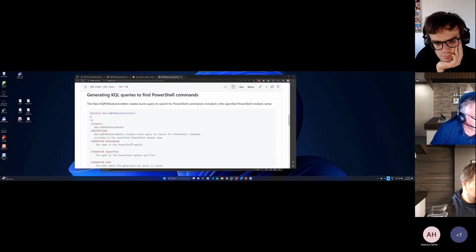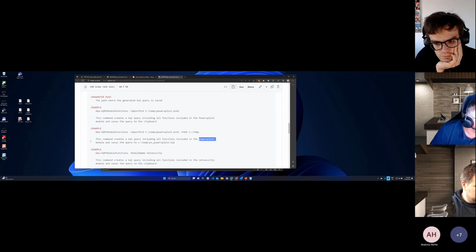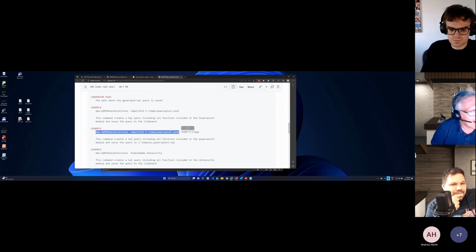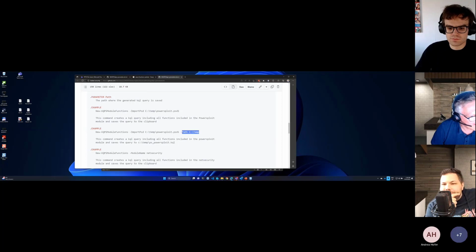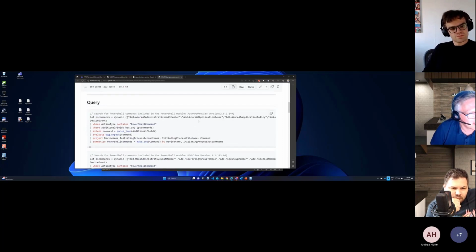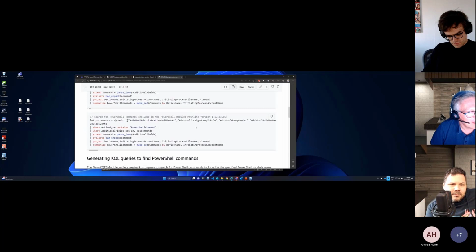Load the function and then simply run New-KQLCafeModuleFunctionsExport. You can either provide the module file, so if you don't feel like installing a module but you have it lying around somewhere, simply specify the path. If you don't specify a path, it will go into the clipboard.